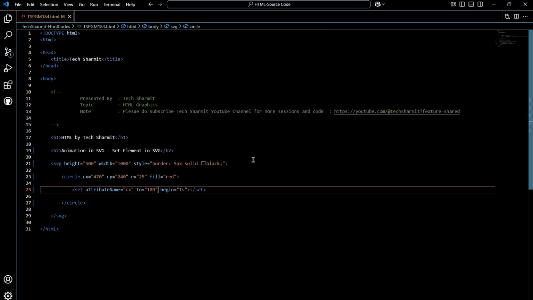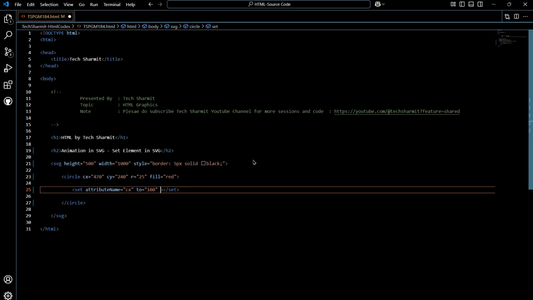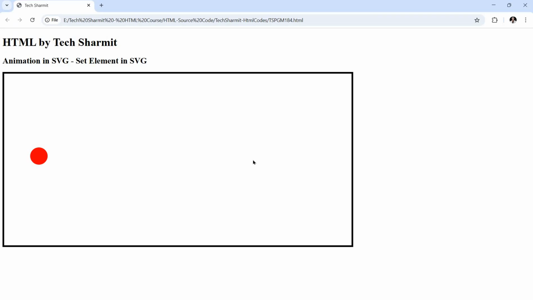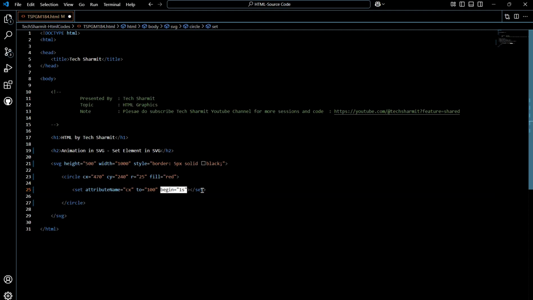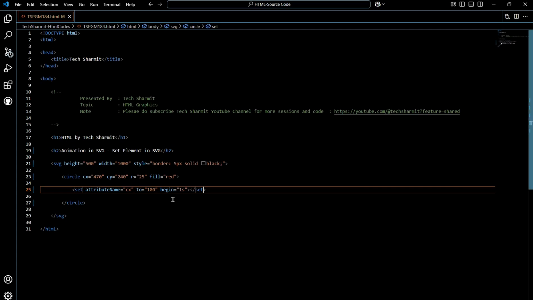In case you are not providing this begin, what will happen? Let's see. Don't leave any doubt here. Now you can see it is shown by default because we have not provided anything. So begin is for instructing how many seconds we have to wait. Clear? Usually we go with 2 or 3 seconds, not more than that.